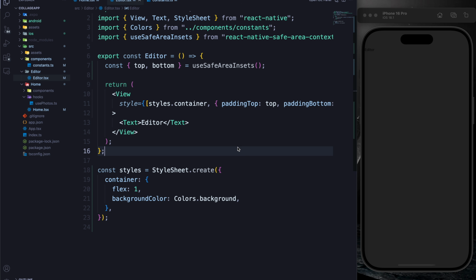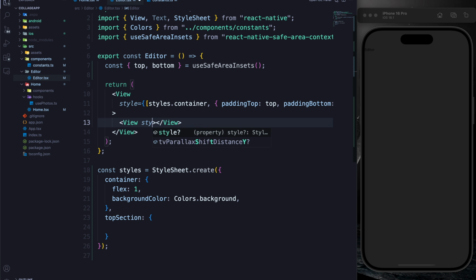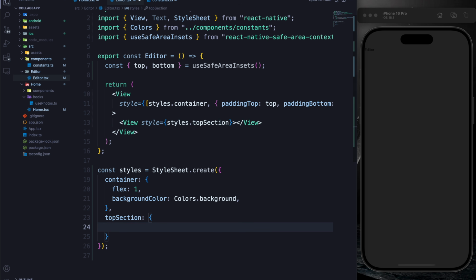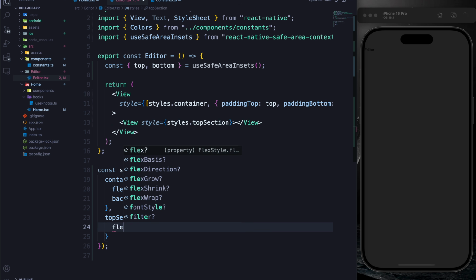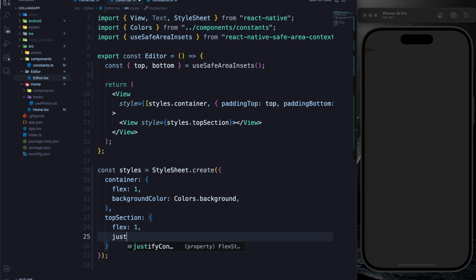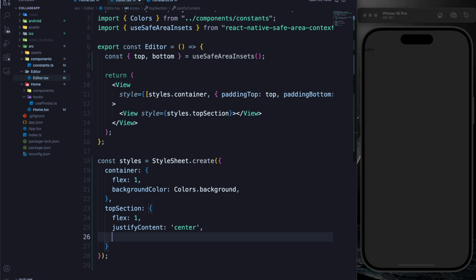So at this point, there's going to be sort of two sections here, like you saw earlier. There's going to be that top section for editing the photos, and then there's going to be that bottom section with the option for all the different like edits and stuff like that. In order to make this work, what I'm going to do is I'm going to create a view and call it top section. So style equals styles.top section. And in here, I'm going to add some different styles like flex1. And I'm going to justify content and align items to the center.